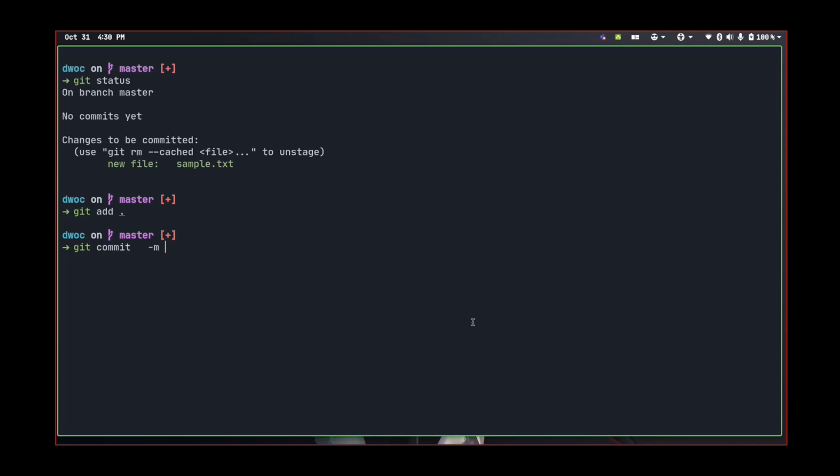-m. There are various ways to write a commit message, but the easiest one is to use -m. So -m is basically the commit message. We have to specify the commit message after writing -m. Now we have added the sample txt, right? So we can just specify sample text file. Okay. So this is our commit message.